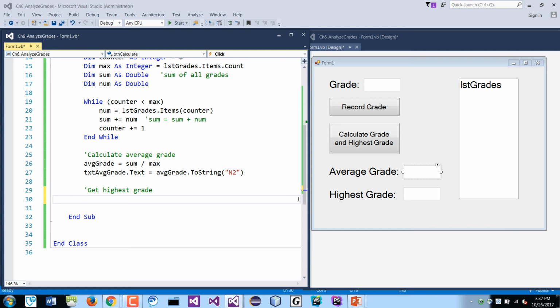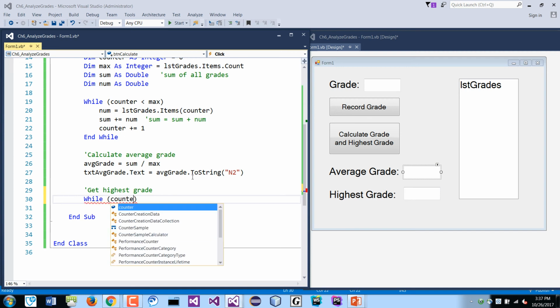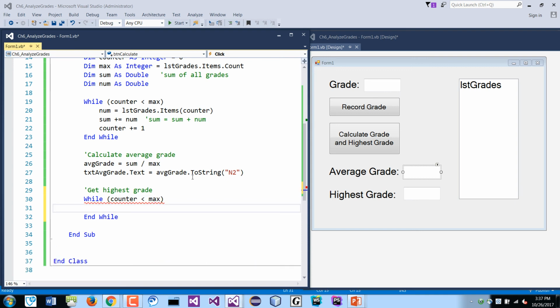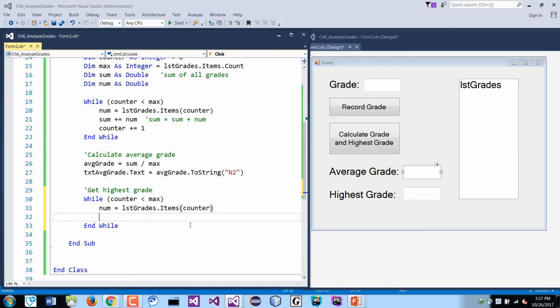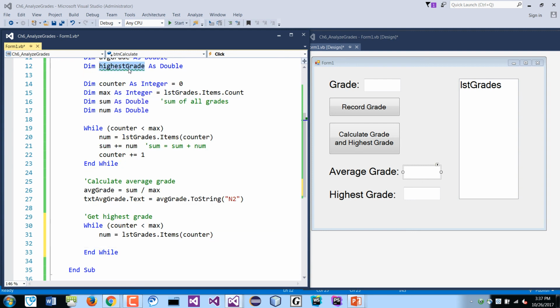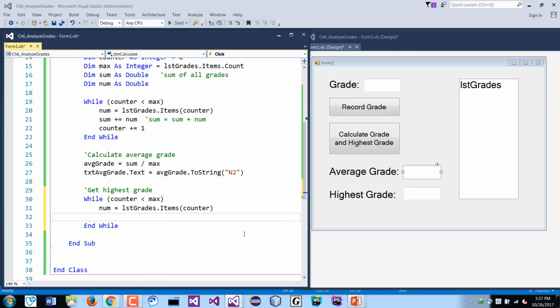We're going to look through the entire grade here again from the 0 to the nth number, and we compare the grades. Okay? So again, we'll do a while counter is the same thing, less than max. Then you look at the num. The number is going to be lst grades dot items of the counter, the first number. And notice up here we have a variable called highest grade. Okay, so that will store the highest grade.